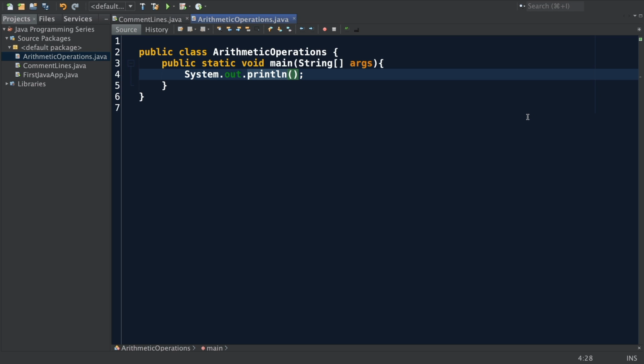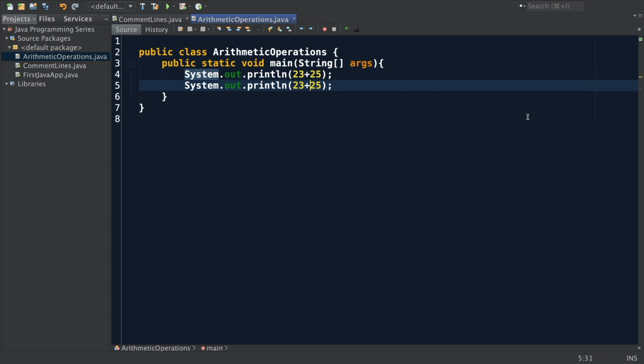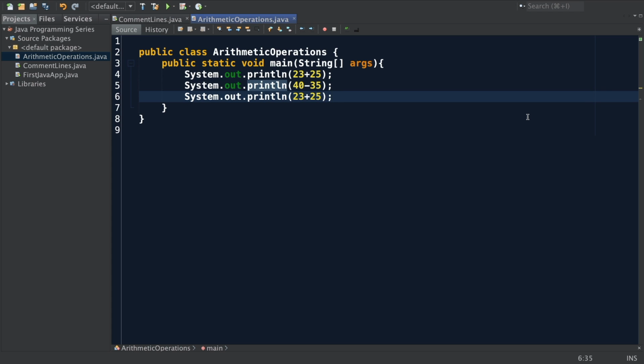Let's start with addition. 23 plus 25 in my case. For addition, we will use the plus symbol. Next, do the same for subtraction. 40 minus 35. For subtraction, we will use the dash symbol. Now let's do multiplication. 5 multiplied by 10. Multiplication uses an asterisk symbol.